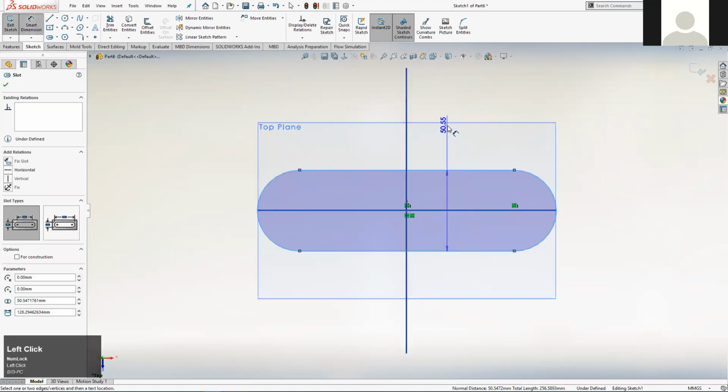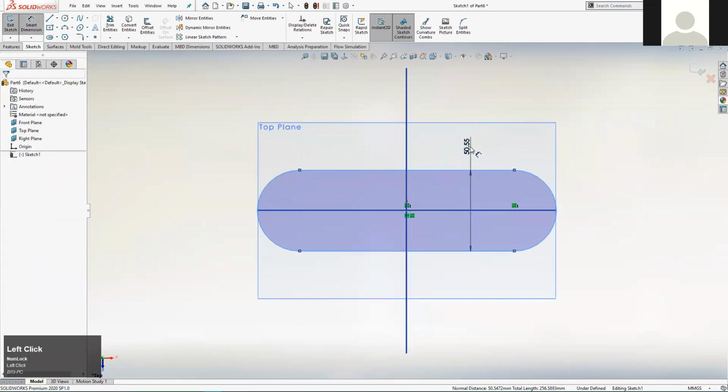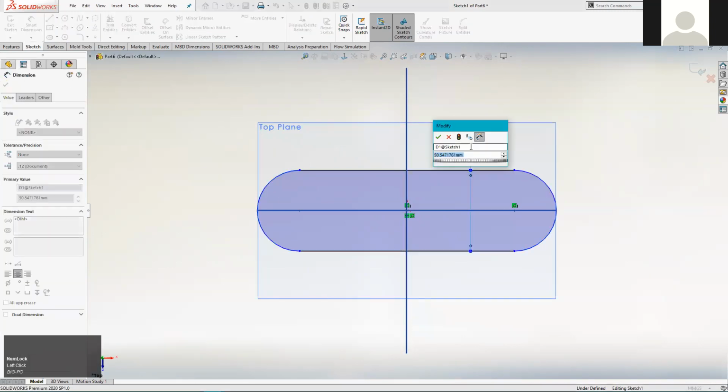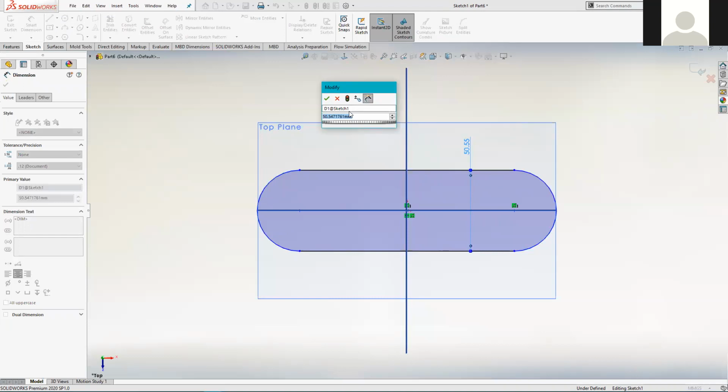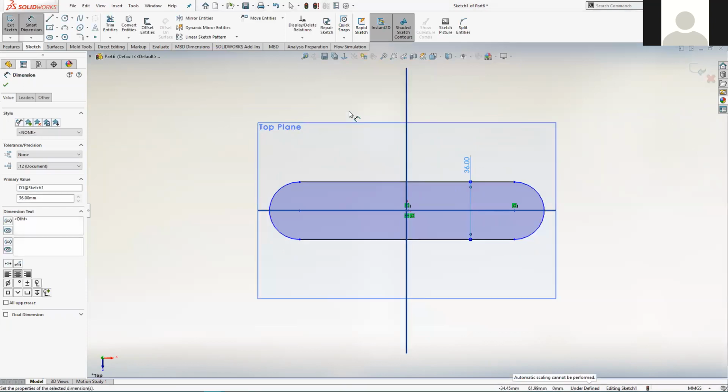Dimension the width by actually clicking on the top and bottom edges of the slot. The width is set as a radius of the ends. Maybe I shouldn't have dimensioned the width, but it's easy enough to convert that in my head. Or if you want to, you can say, well, the radius is 18, so can I have 18 multiplied by 2, please, like that. So either way, it doesn't matter.